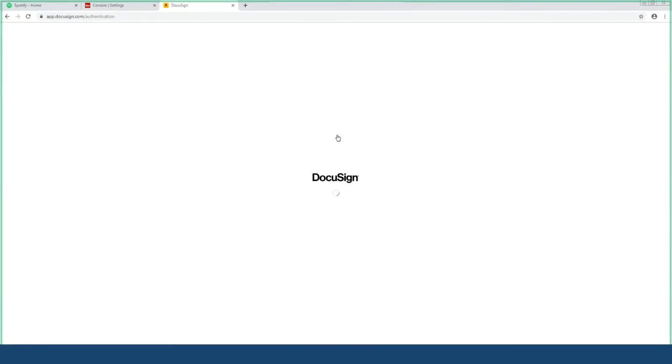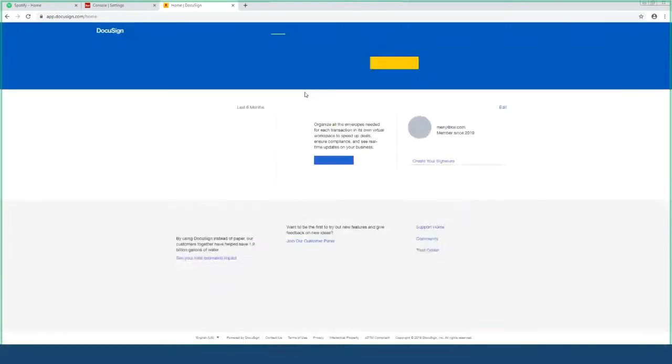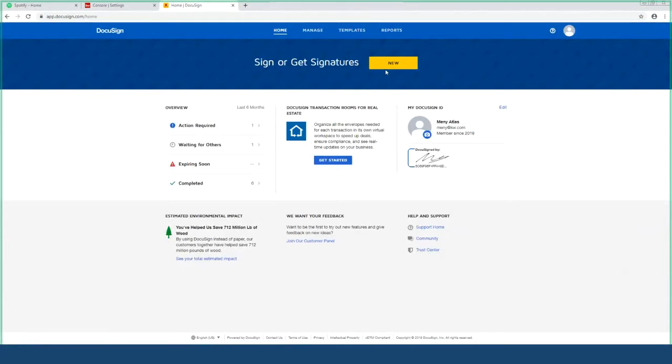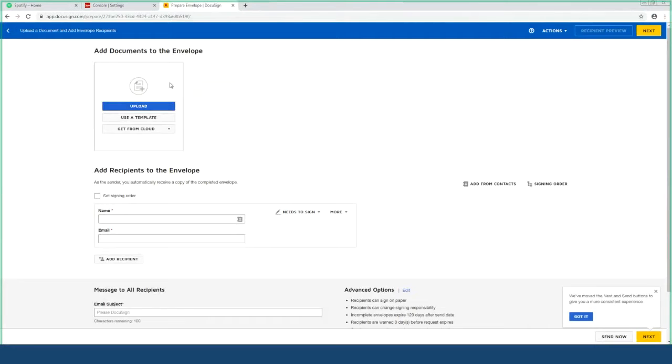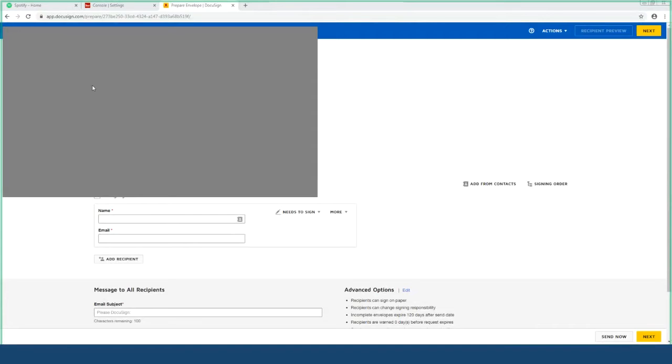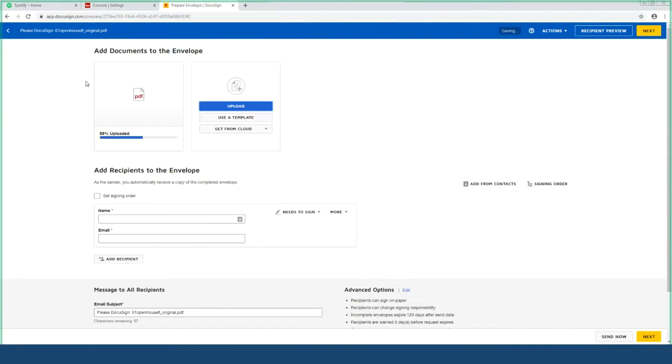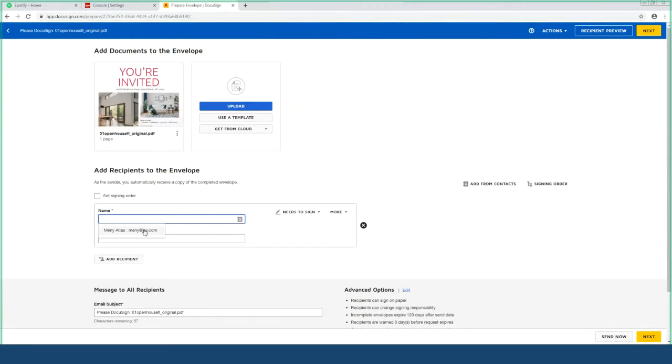Okay, so now I'm in my DocuSign. And from here, I can do whatever I want. If I want to do a new signature, send envelope, send document right away, I can do it from here. See, from here, I can upload some kind of form. Let's use this one, for example. Okay, and I'm going to send it to whatever. I'll send it to Kim, someone else, another name.